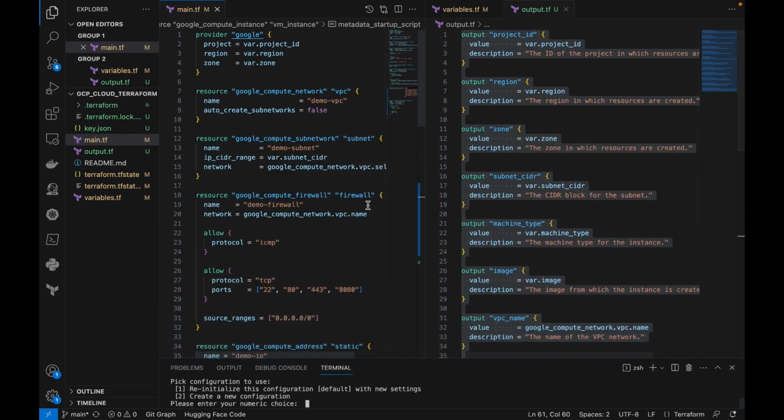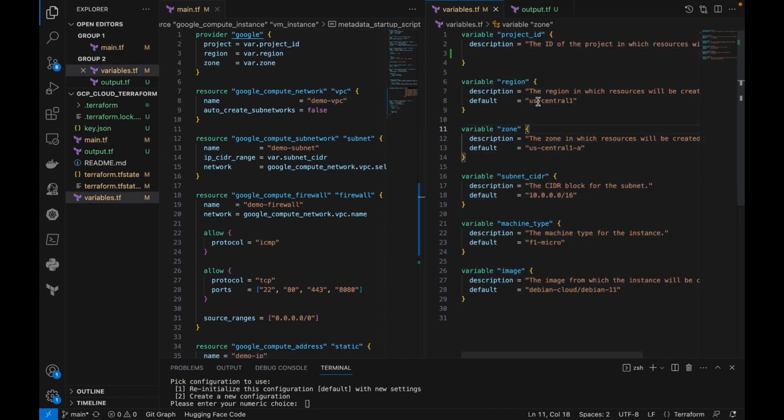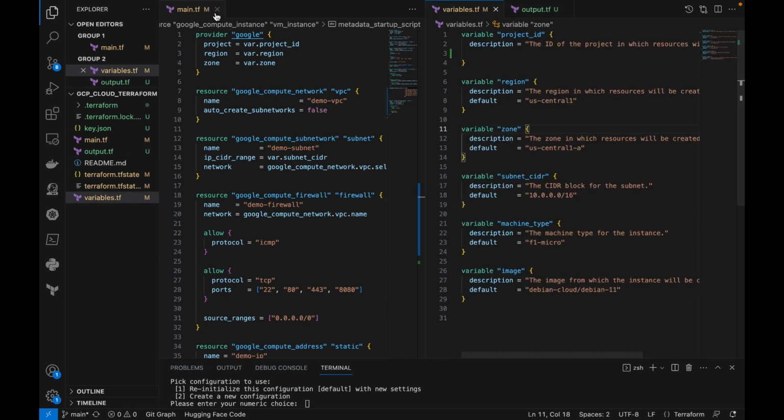This is the code which I have written for this. Let's go one by one. We have two main files, main and variables. The output file is how we get the output after the resource has been created, which I will explain later. So let's go ahead and look at variables and main.